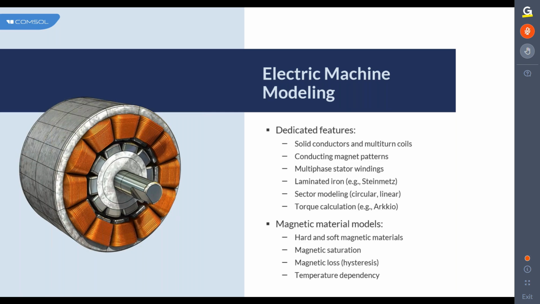When it comes to the magnetic materials, there are multiple material models for hard and soft magnetic materials. There are features to implement magnetic saturation. Typically in electrical machines, we have various forms of iron and copper losses. These can be hysteresis losses or eddy current losses, or resistive losses, which we typically refer to as Joule heating. All of these can be considered.